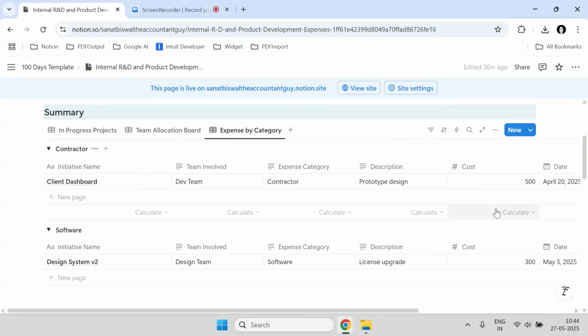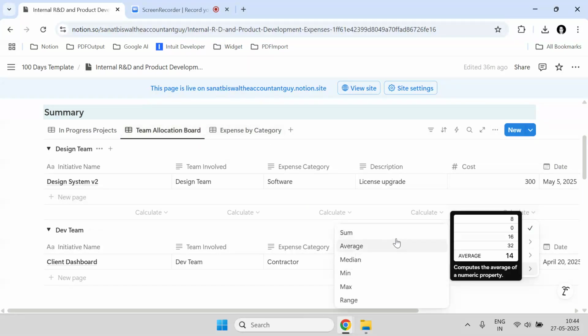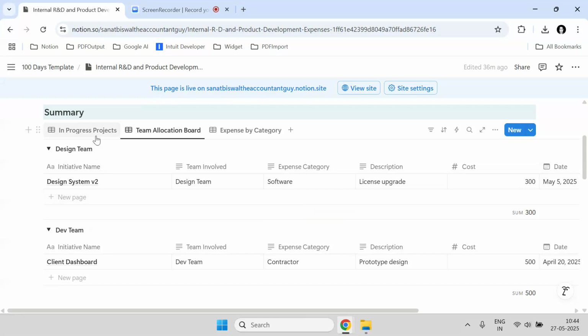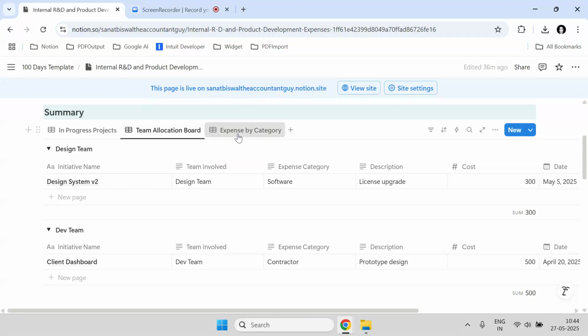Okay. So all these things that you see over here have been created for the use case of the person who is going to use this template. You can obviously make changes to all these things that you see over here and create your own views as per your requirement. This is just a sample use case for your requirement.